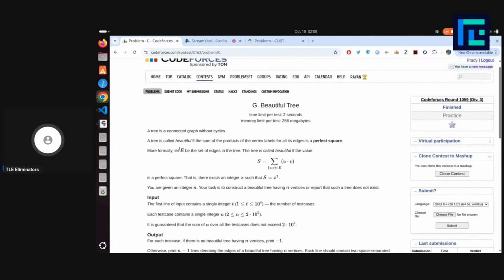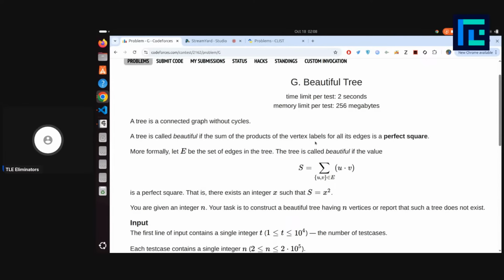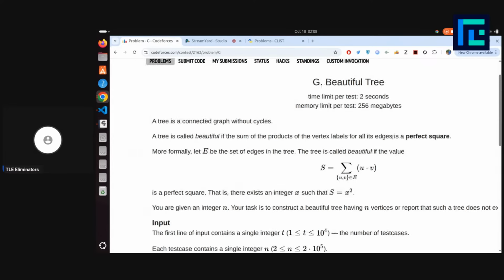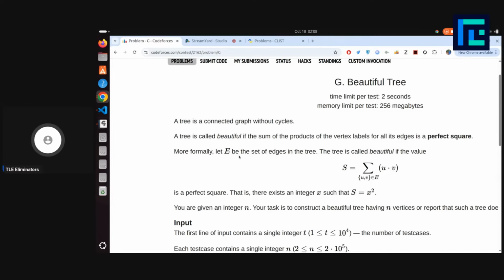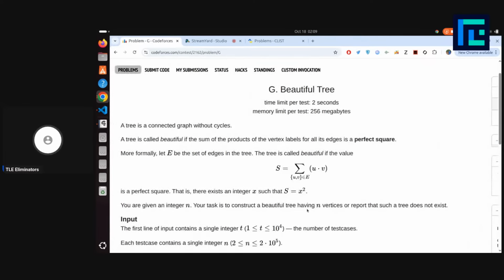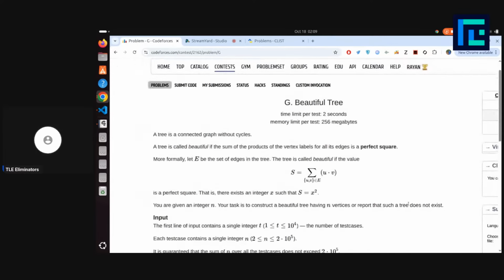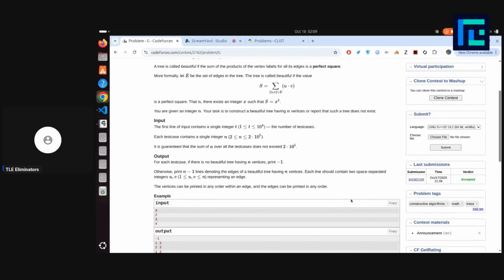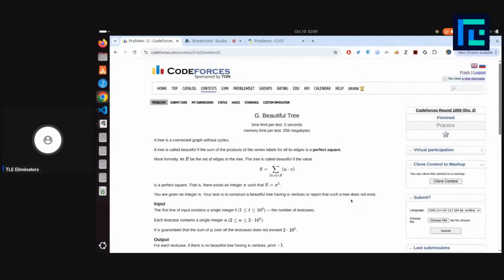A tree is called beautiful if the sum of the products of the vertex labels for all its edges is a perfect square. More formally, let E be the edges in the tree. It is called beautiful if the value, the sum of u into v, is a perfect square. That is, S is equal to x square for some x. You are given an integer n. Your task is to construct a beautiful tree having n vertices, or report that it is not possible. Okay, so it is purely a constructive algorithm.